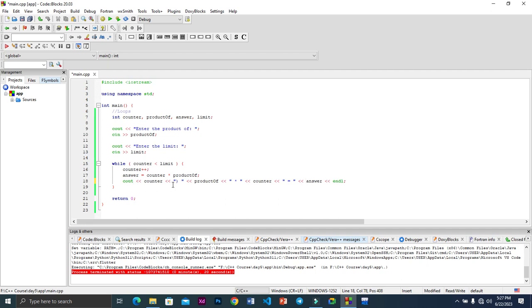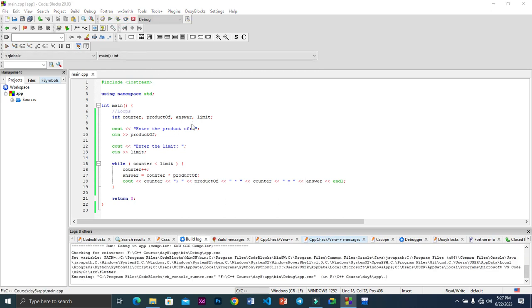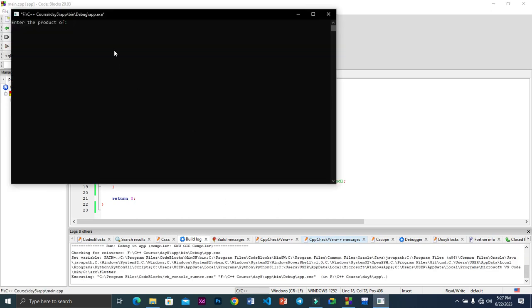So the counter is just going to count 1, the product of, you know, times counter equals answer. So just run it and see everything works perfectly. So the product of 2, the limit of 5, it says 1 times 2 equals 2, 2 times 2 equals 4, 2 times 3 equals 6, and it continues that way.